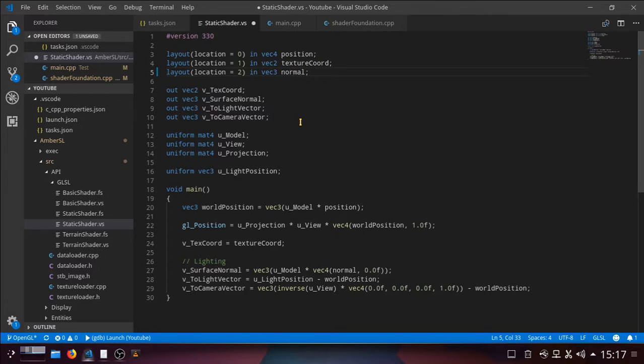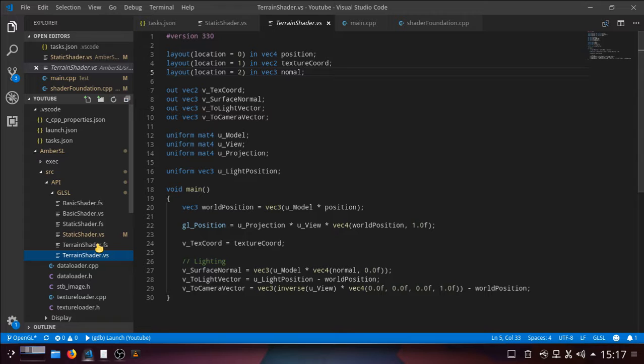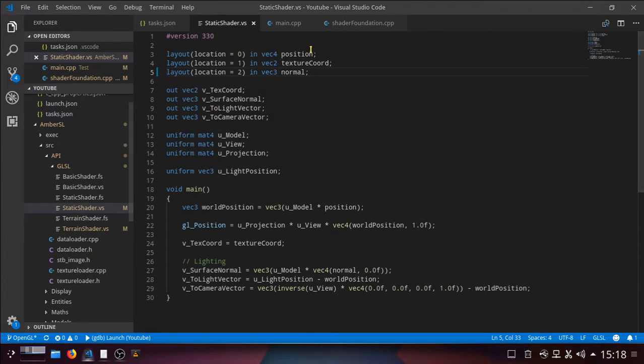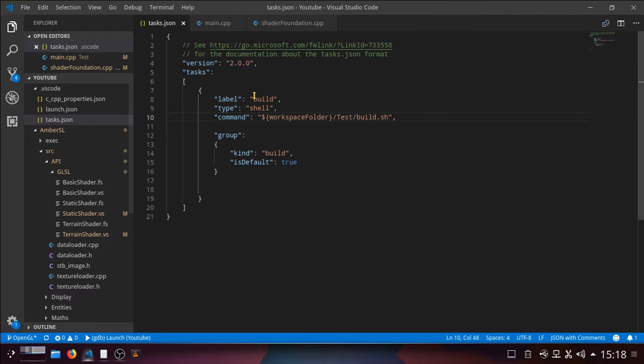I can't believe you lot let me get away with that. So that's in the shader there. It'll be in the terrain shader as well, because we did exactly the same. So we can save those two out. And now if we run our program, remember the shaders are stored outside of our program, so we don't need to recompile.